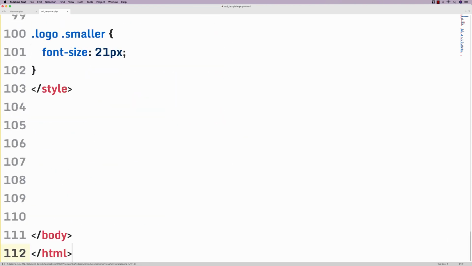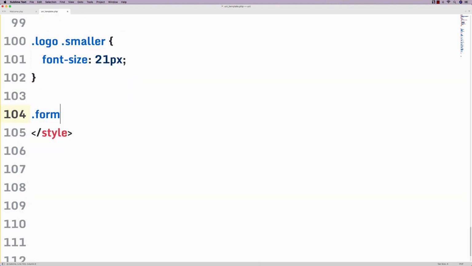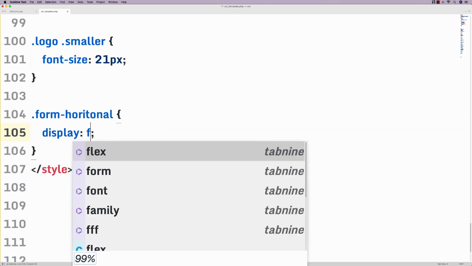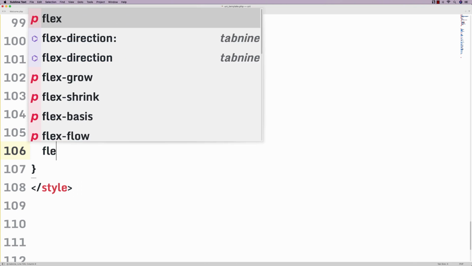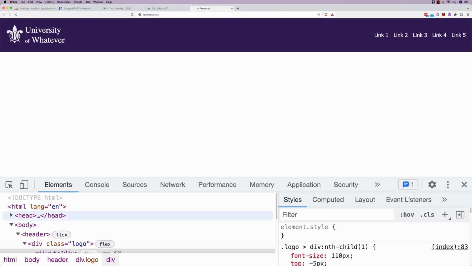Now let's go downstairs. And we're going to say that form horizontal is going to be a display type of flex. Flex direction is going to be row. Let's just save and refresh.